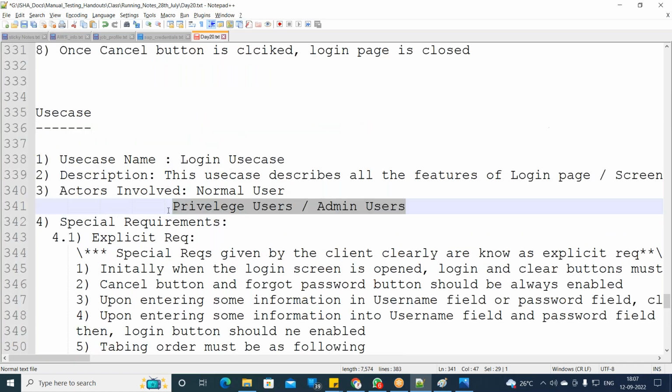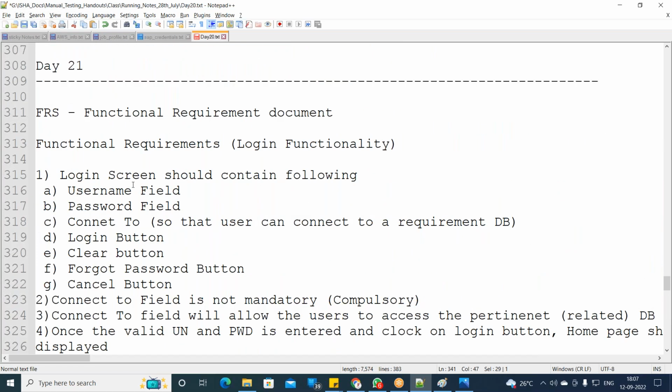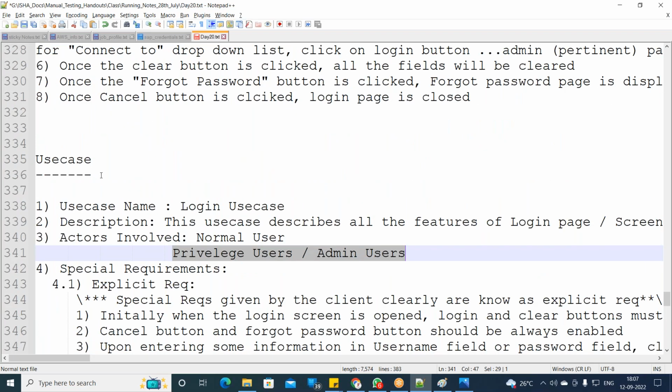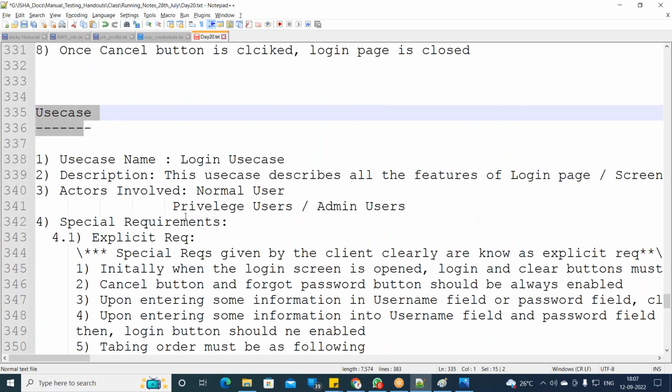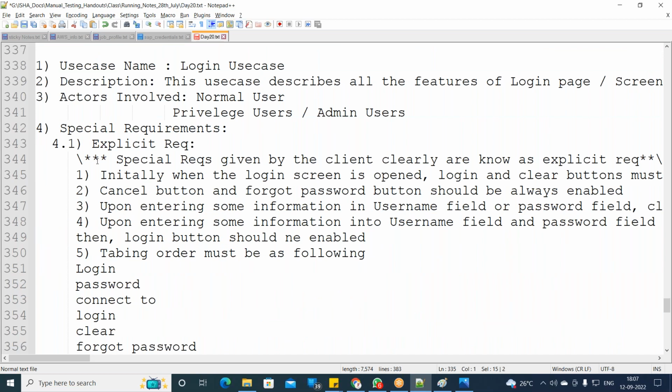All the requirements are already given here, so you need not write the requirements again in the use case document. But what we will write is the special requirements. So what kind of special requirements? Are there any kinds of special requirements, guys?